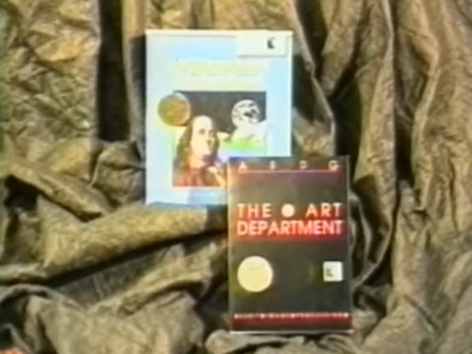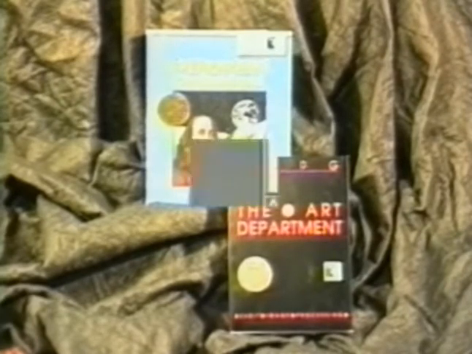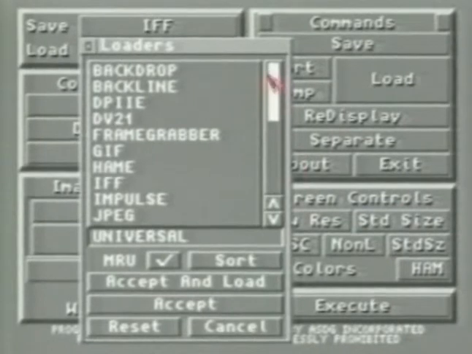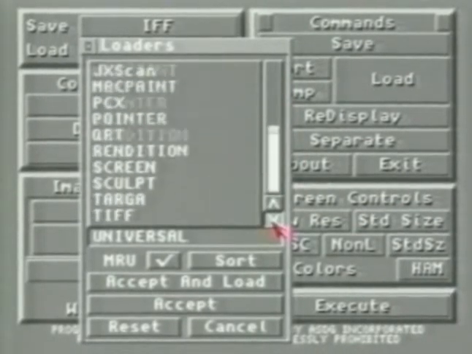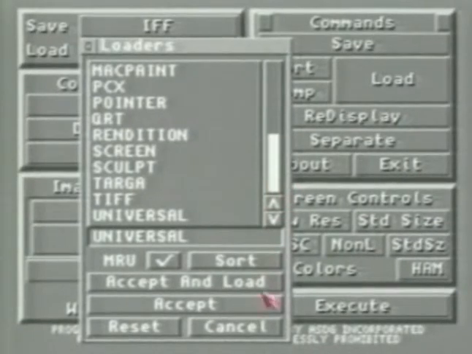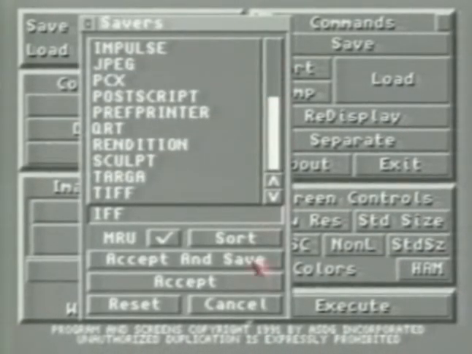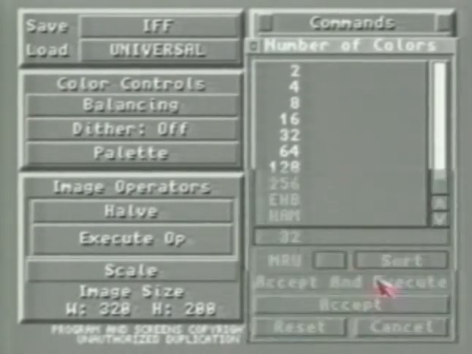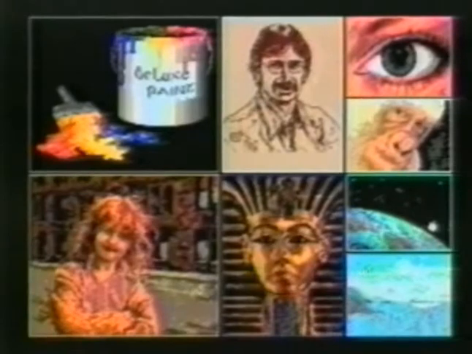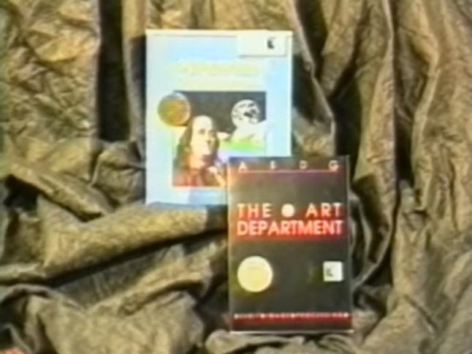The Art Department Professional from ASDG is a 24-bit image processing system for the Amiga. This program can read almost any image file format. Loaders and savers for IFF, DigiView, Sculpt 4D, Turbo Silver, GIF, PCX, and others are included. It offers conversion between 208 different graphic modes, including any of the Amiga's resolutions, color selections, and overscanning. Super accurate digital scaling, color conversions, color separations, dithering, and other image processing functions are provided.